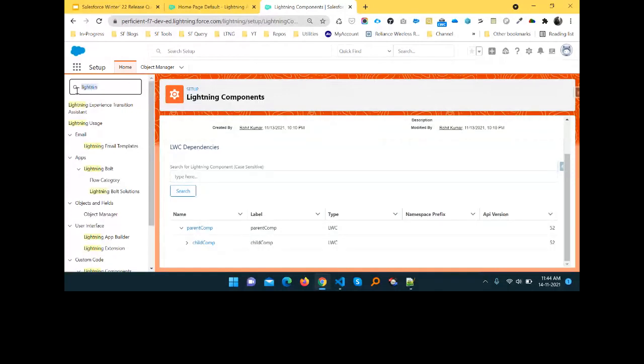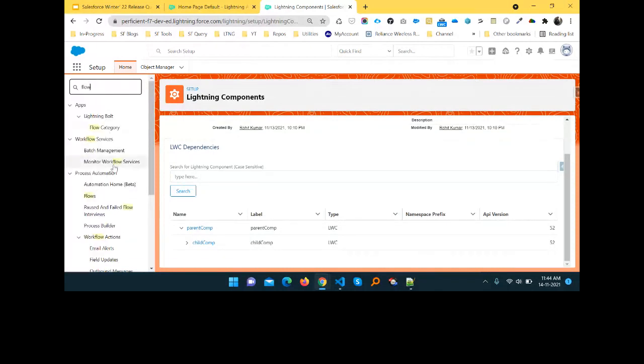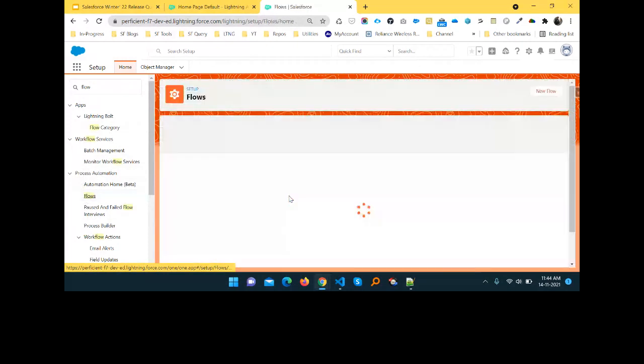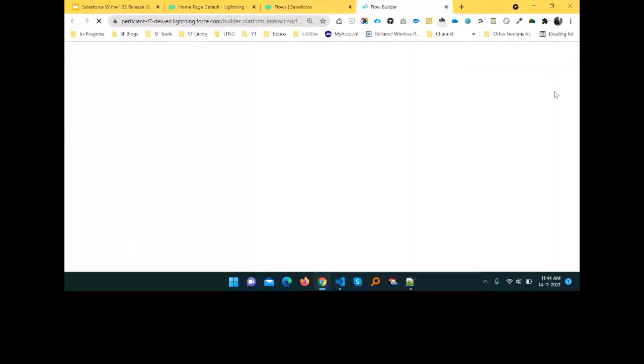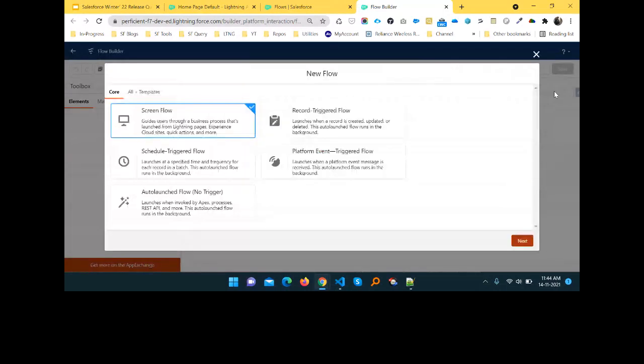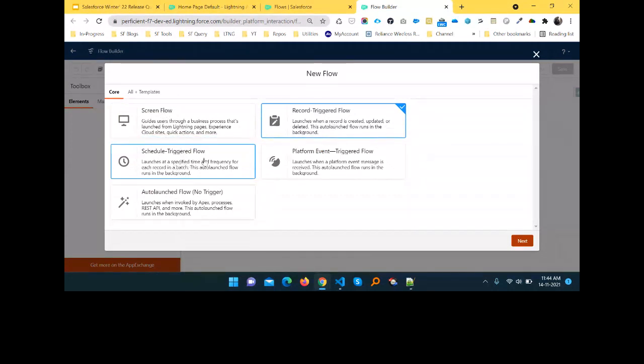You have to search here in Quick Find for flow, and under Process Automation you can see Flows. Just click this one and all the flows you can see here. Let me create a new one with Flow Builder, and under the templates, like screen flow, record trigger flow, schedule trigger flow, all the templates are now available.